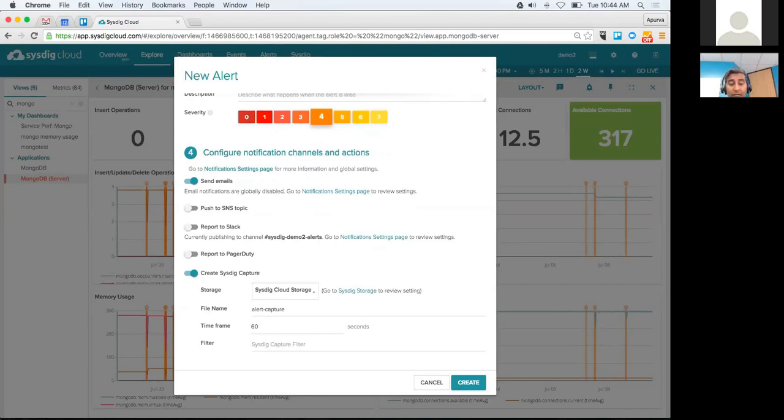Again, this is a pretty advanced topic. I'm not going to cover this in detail right now, but if you are familiar with the open source Sysdig product, you're probably really psyched about this, because this is far more powerful than what you get from most troubleshooting tools, let alone monitoring tools that basically focus on the dashboard only.